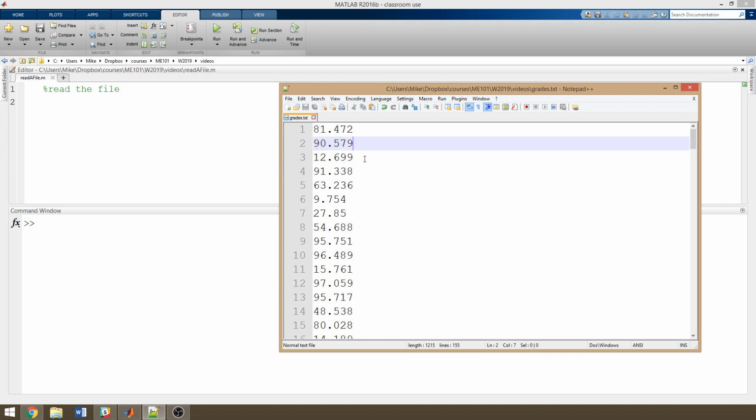A very common type of delimiter is a comma. So when we get to dealing with larger files, we're going to see a comma-separated values file, which is extremely common, and dlmread can read those as well. Okay, so let's go to MATLAB.